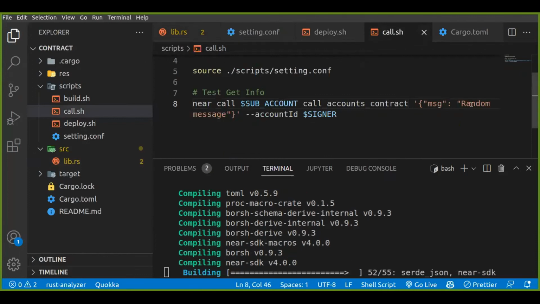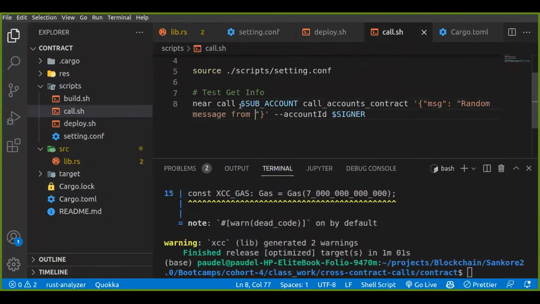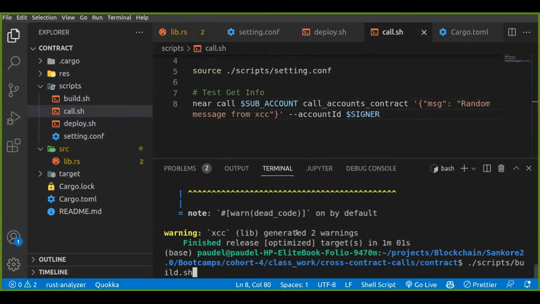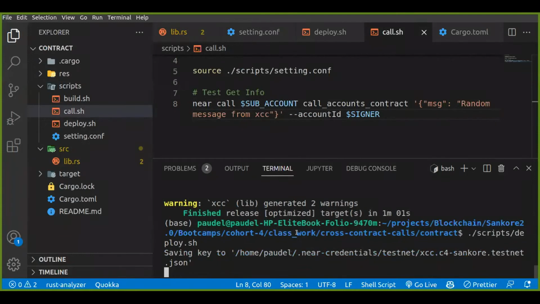Great. So that is what we just did. So this is going to be a random message from our cross contract call smart contract. And I think the build was successful down here. So let's go ahead and deploy this. Let's go ahead and deploy these as well. We hope that is also going to be successful.